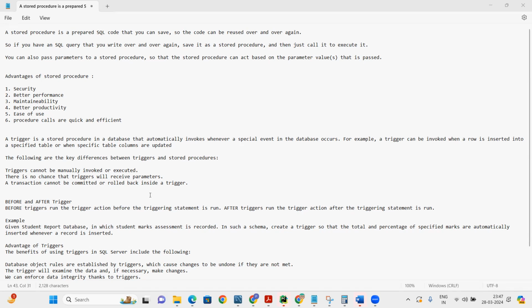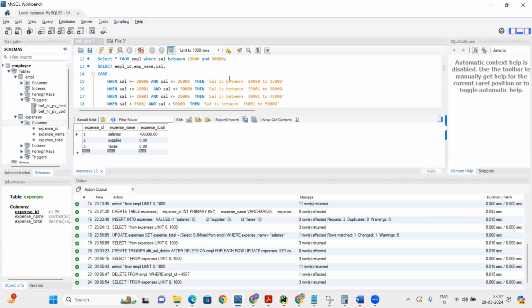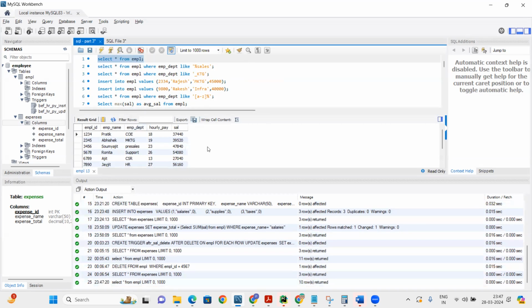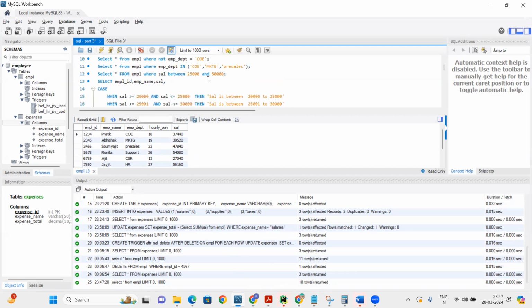Now let's see some applications of stored procedures. Once we run this query, you can see this is our employee table. We can see employee ID, employee name, employee department, hourly pay, and salary. Here we have 10 rows inside this EMPL table.